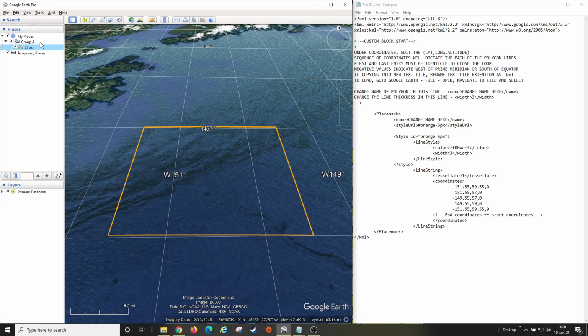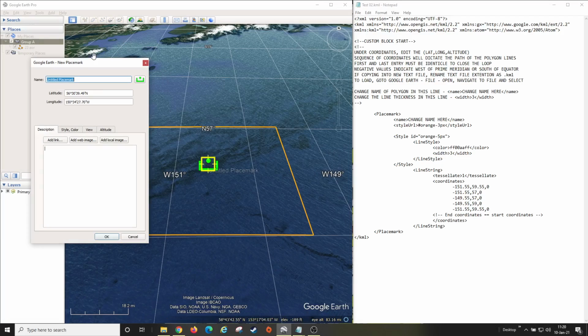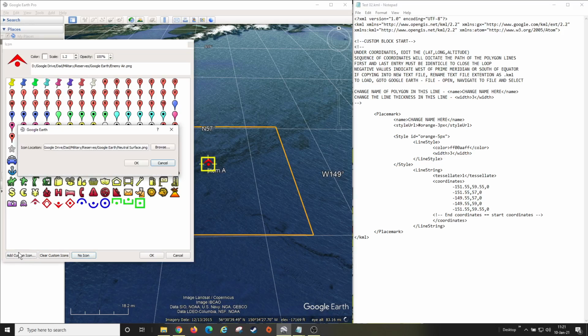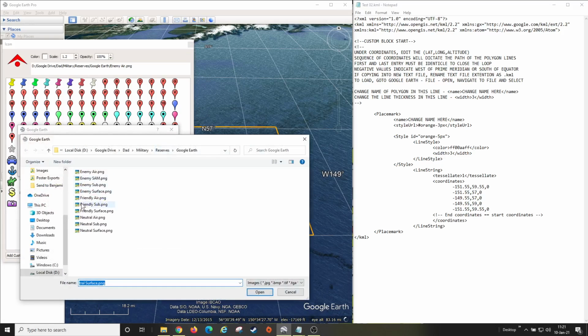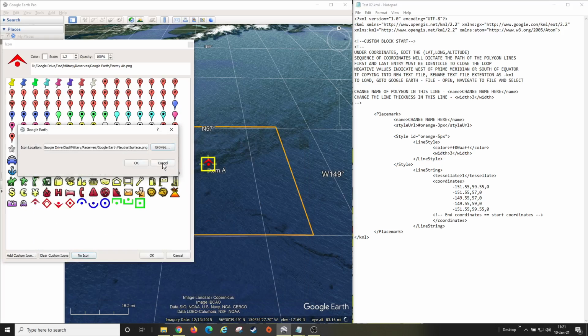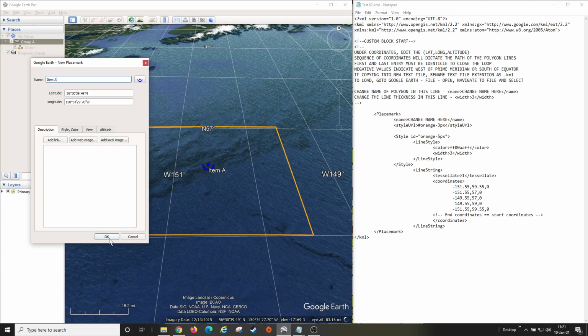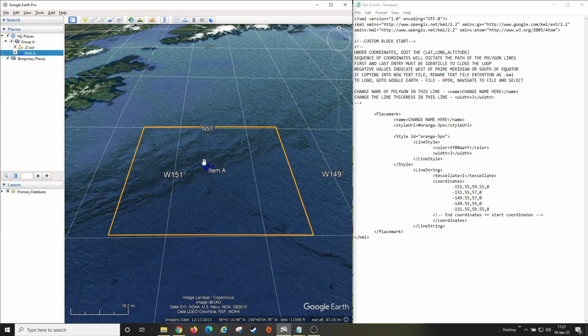Now we're going to go ahead and place a marker, add a placemark. I'm going to call this item A. Let's change the icon. Here I've already loaded into my Google Earth library various icons. To do the same, click Add Custom Icon, browse for it. Here's a selection. You can go ahead and choose the image files. So let's go ahead and grab one here. Hit OK. Here's my icon with its name.